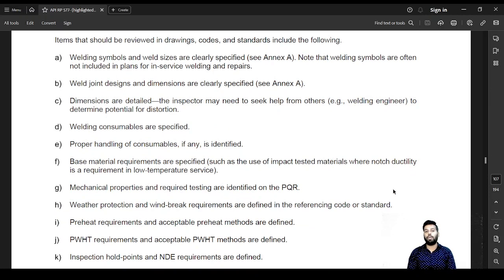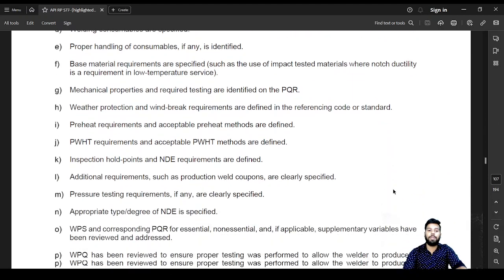Codes and standards, including welding symbols and weld sizes, are clearly specified. Weld joint design and dimensions are clearly specified. Dimensions are detailed. Welding consumables are specified. Proper handling of the consumable, if any, is identified. Base metal requirements, mechanical properties required and required testing are identified on the PQR.